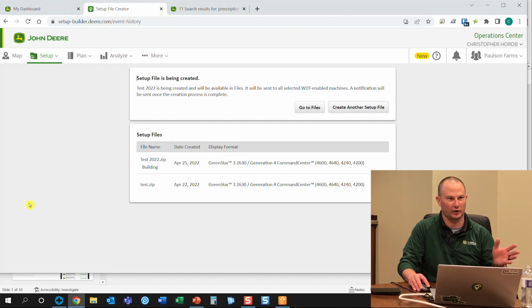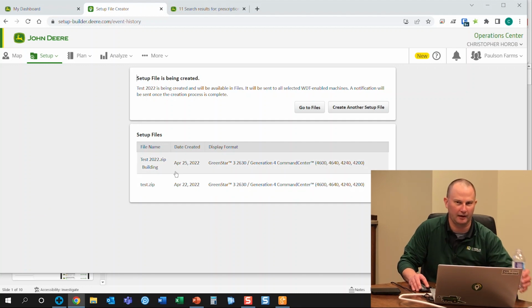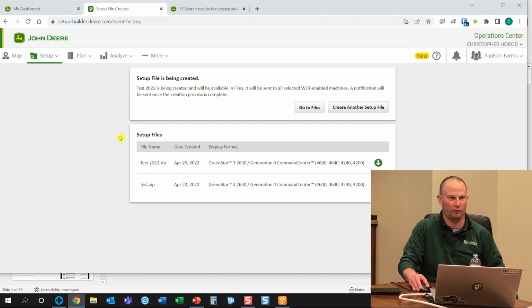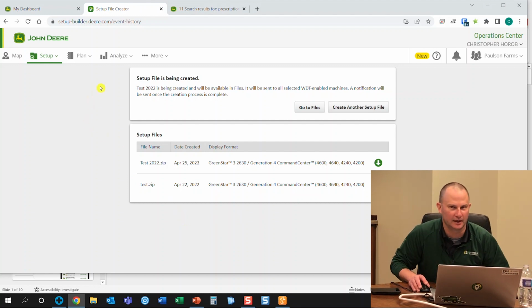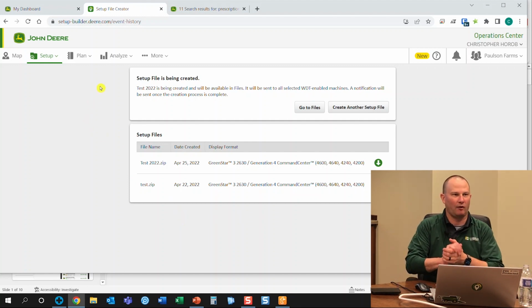Okay, so that's the traditional way that we've done setup files in the past, but there is now a new one if you have a Gen 4 display, and that's called the Work Planner. So the whole idea behind a work plan is that I would hope by now you have a plan of what you're going to do in each field. You're going to probably plant corn in this field. You're going to choose this variety because that's what you and your agronomist talked about. You're going to plant it at this rate, or you're going to use a variable rate prescription.